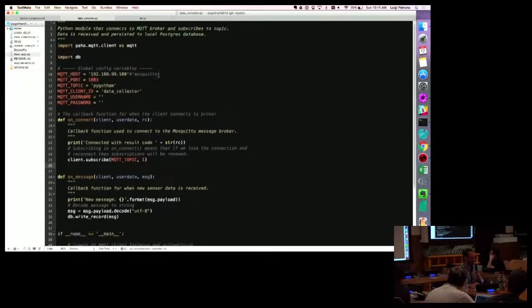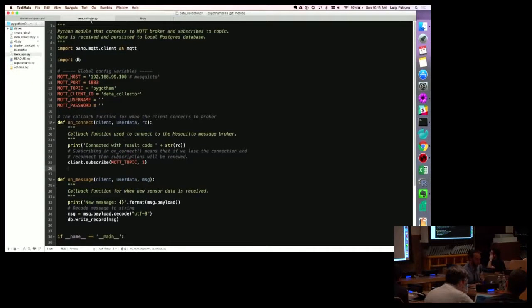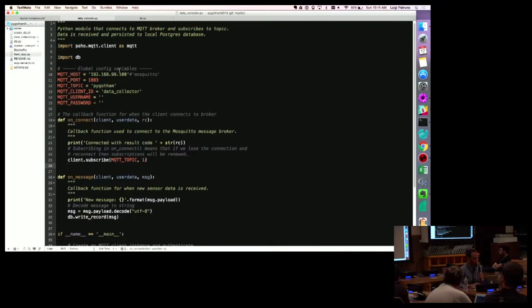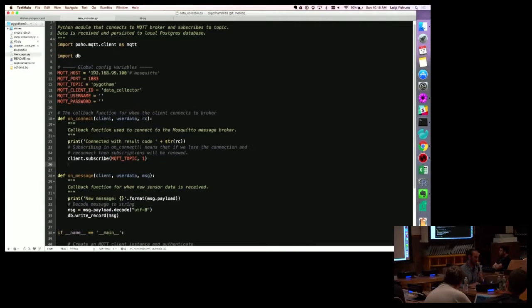So this Python module right here, datacollector.py, is tasked with actually connecting to the Mosquito broker, accepting this data, and then doing something with it. So the first line here is I import paho.mqtt.client, and this is the Python library that is used to connect to Mosquito. There are some global configuration variables here, such as host, port, topic, client ID, a username, and a password. Again, the host is the IP address of my Docker machine. The port 1883 is the default port. I'm using the PyGotham topic. And I'm identifying myself as data collector.